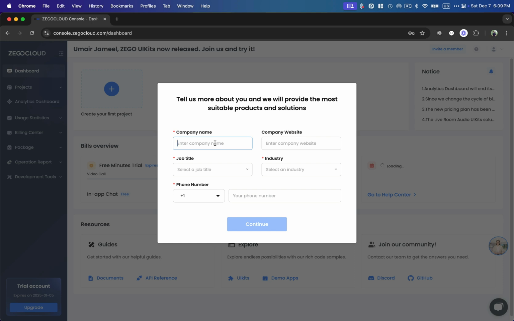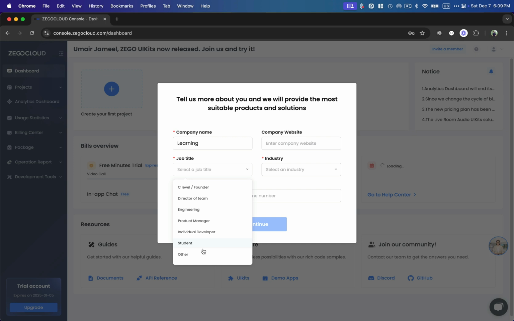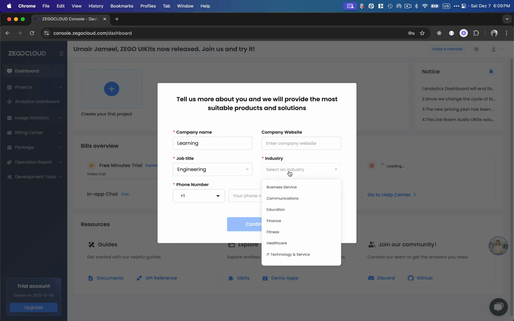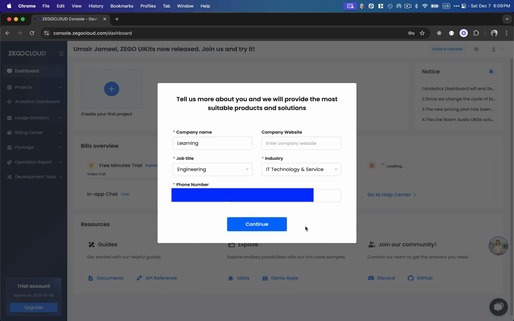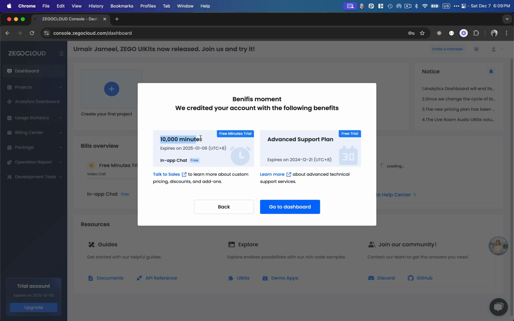Okay, so now I'm going to select the company name, learning, job title. Let me click on engineering, industry. Let's click on IT technology, and let me add my phone number. So once I fill up this information, I can click on continue. After that, you can see that it is providing the same information, 10,000 minutes, which are going to expire at this particular time. Support for the next 15 days. So let's click on go to dashboard.